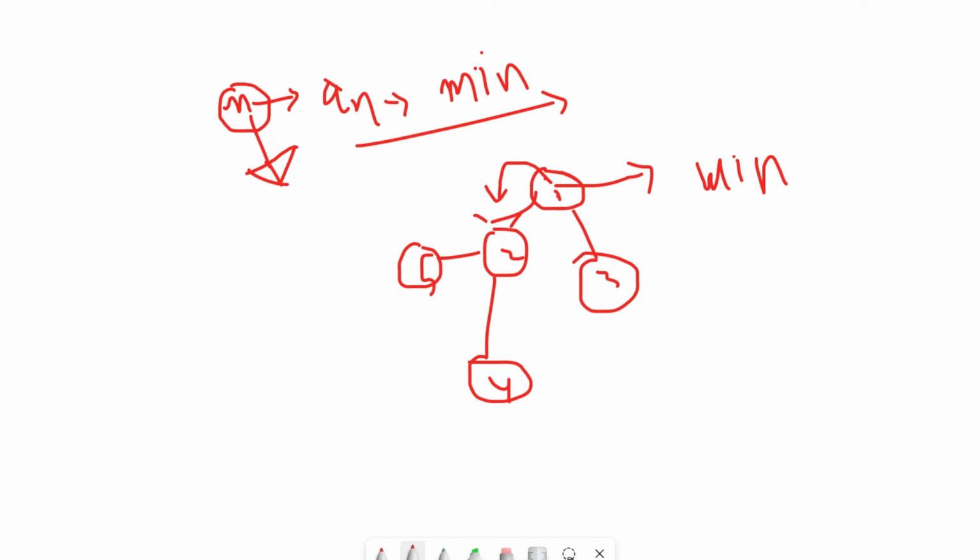So from 1 we will move to 2. From 2 we will move to 5. So here 5 is a leaf node, so we will remove it. Then from 2 we will move to 4. This is also a leaf node, so we will remove it. Then after removing 5 and 4, our graph would look like this.